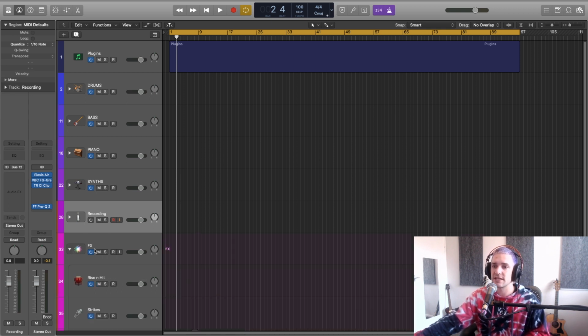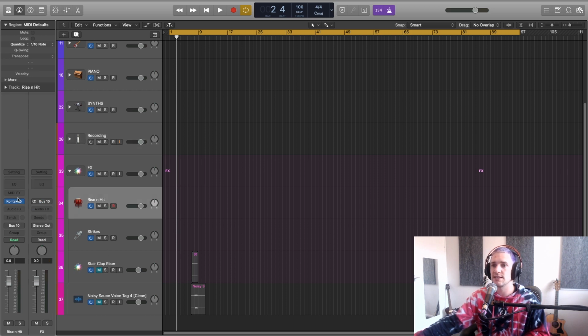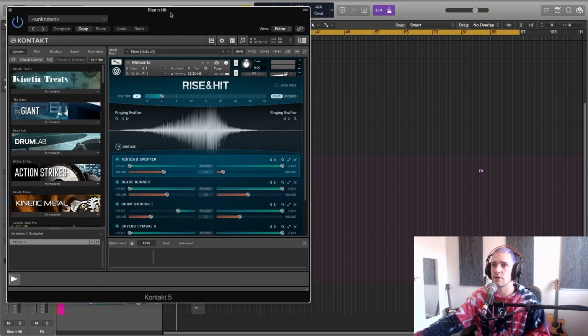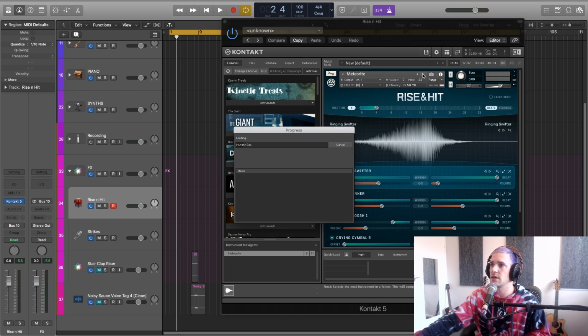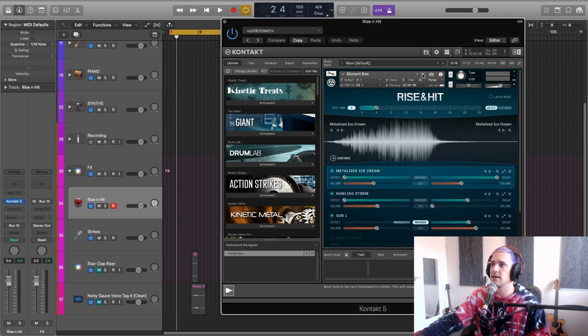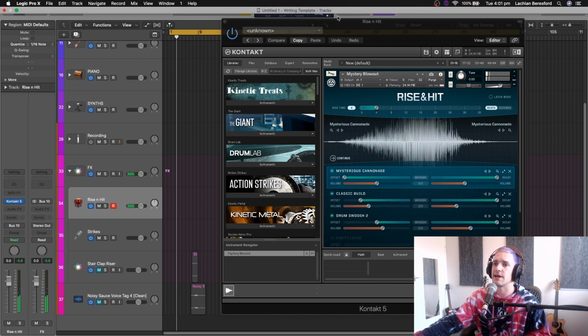Next up, I got the effects bus, and this has just 3 channels in it. One of them is the Rise and Hit synth from Contact, from Native Instruments, and this is a really cool one. It's got a riser and then an explosion. This can easily be changed through a bunch of the presets that are part of the same pack. They're all quite usable and pretty epic.